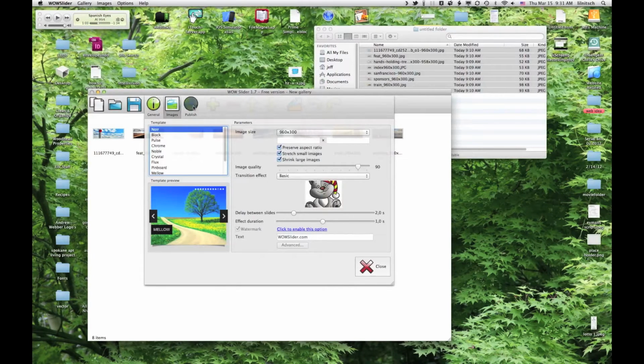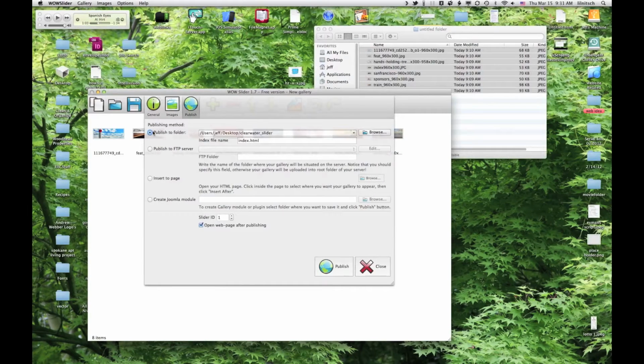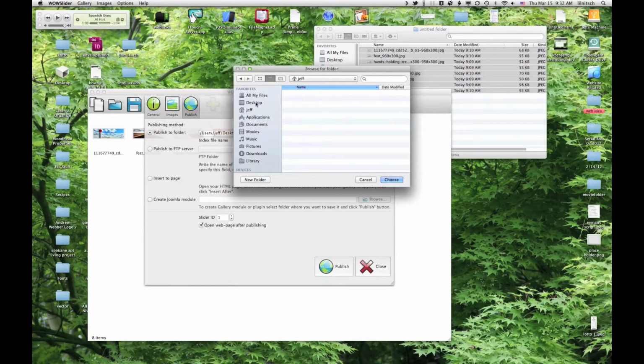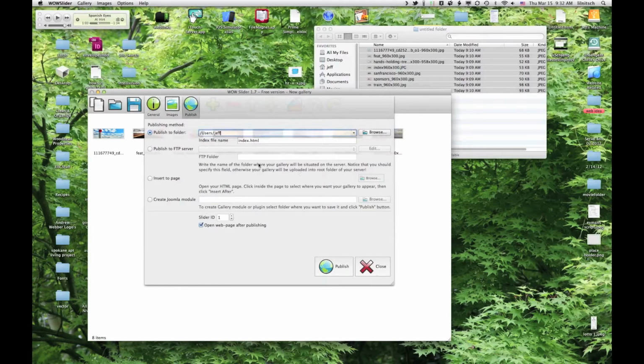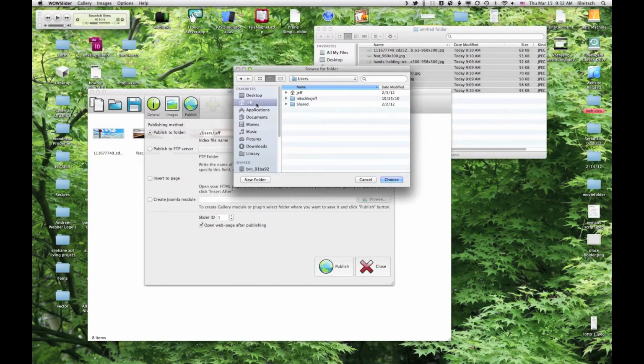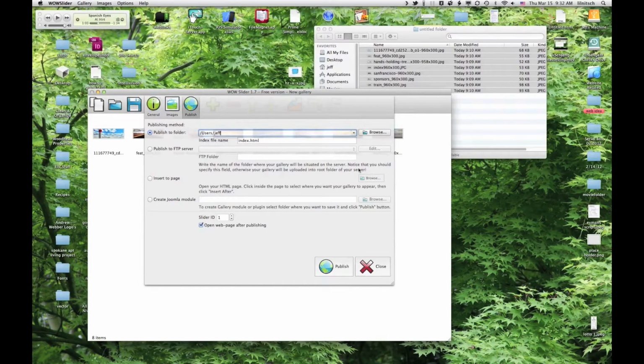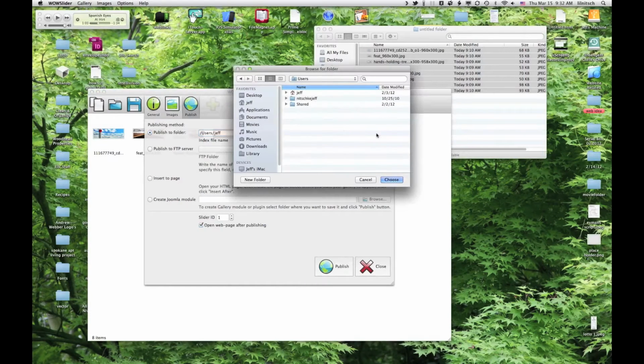And then I'm going to click on Publish. I'm going to publish this to a folder here on my desktop. And I don't want it to be this one, so I'm going to pick a folder. I'm going to tell it the desktop and choose. Double check that. Desktop, choose. Why aren't you giving me my desktop?